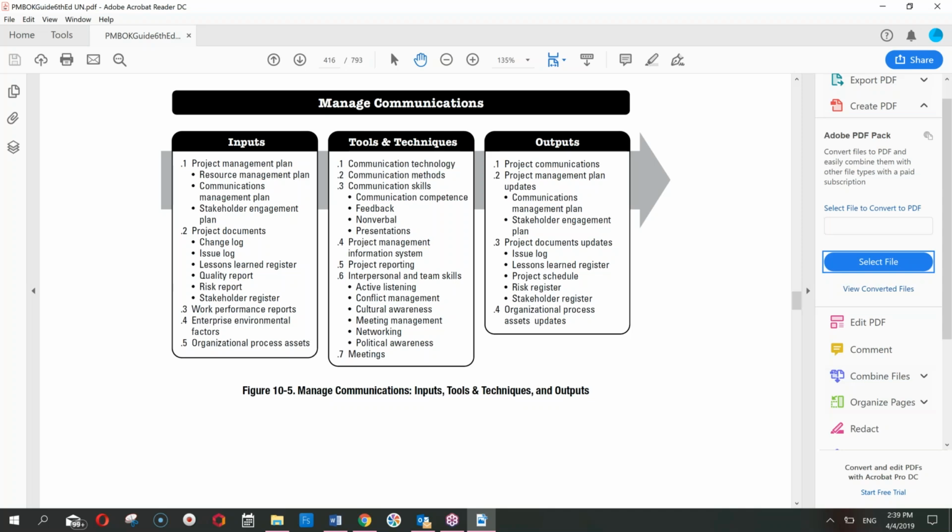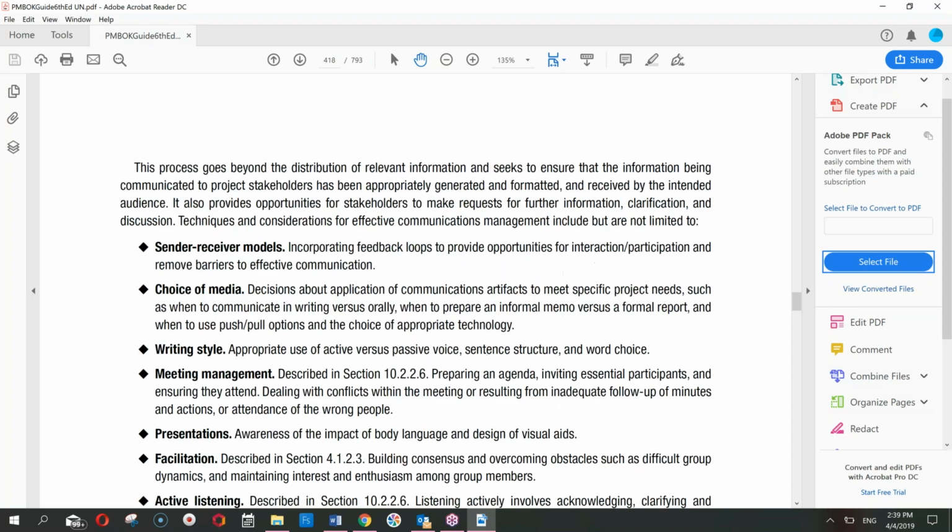Resultantly, your project communication will actually happen. Project and plan will be updated if needed. Communication or stakeholder engagement plan. Project documents can be updated, and organization process assets will be updated.